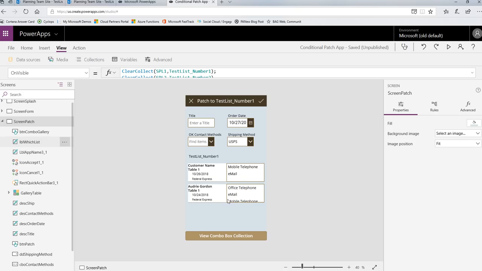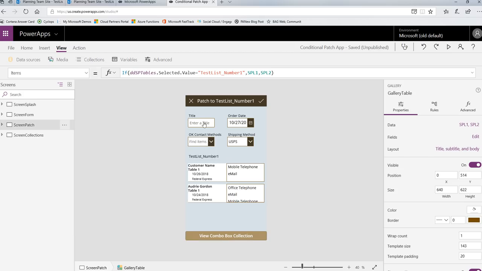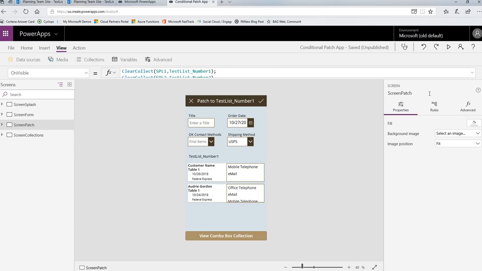All right, so what about this? I think we talked about the gallery, right? Same kind of thing as the form, actually, not a big change here. And let's look at the patch. Okay, so this is the fun part, is the patch. And what makes this patch fun is this multi-select combo box. So this is one of the major reasons why I made this video. Okay, so let's look at the patch statement together.